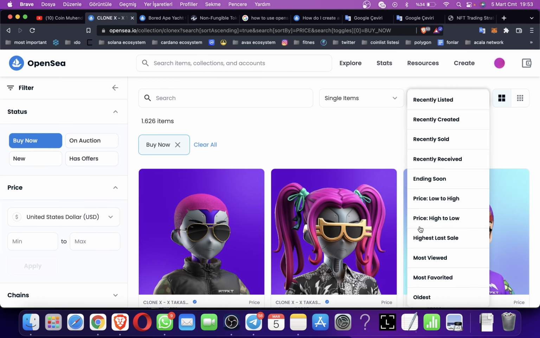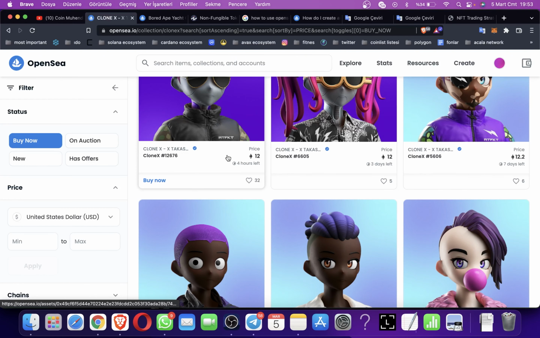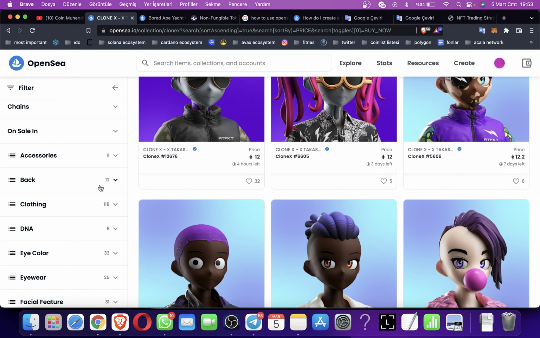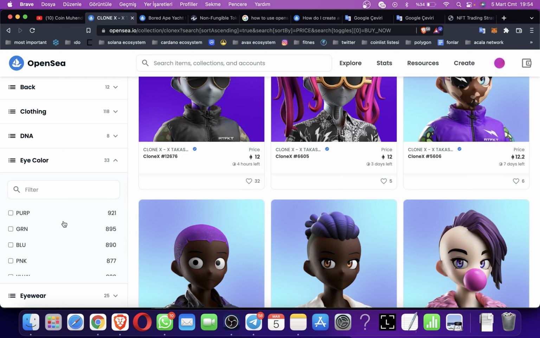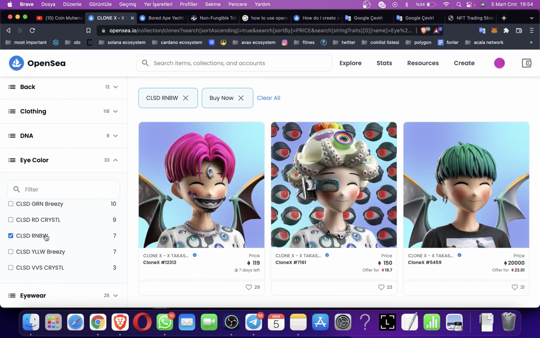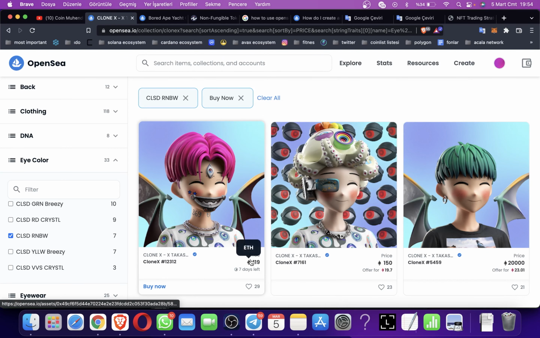If you want to buy the minimum price, you should select low to high, and you can see the cheapest NFT. If you need some properties from the NFT such as accessory, clothing or eye color, you can choose the eye color from here. Now I can choose closed eye and rainbow color. When I choose this item, I can see just 3 NFT. 3 NFT means rarity NFT from this project. So the price is going up, such as we can see 119 Ethereum.